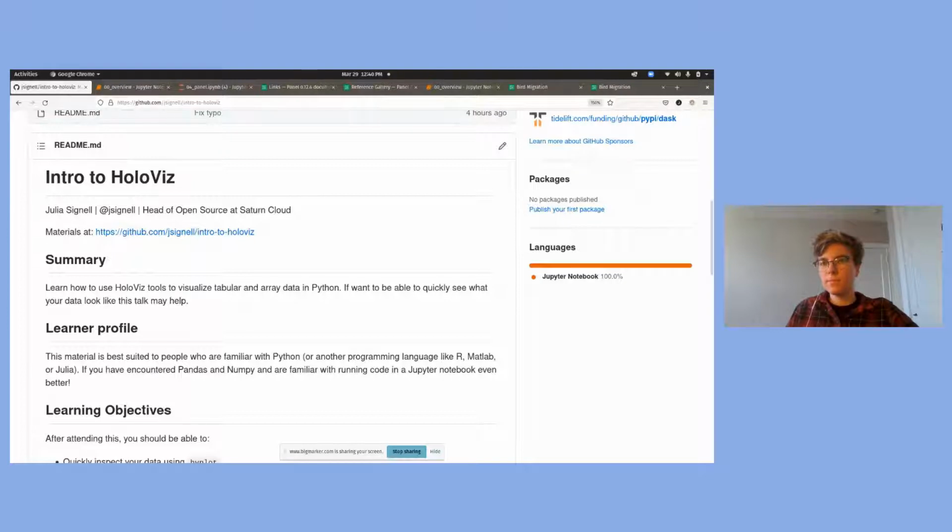And another question from me is, you can also use HoloViz to put Plotly plots in a dashboard. Is that so? Yep. Yeah, you can put any type of plots in a Panel dashboard. You can put Matplotlib, you can put Plotly, you can put Altair.